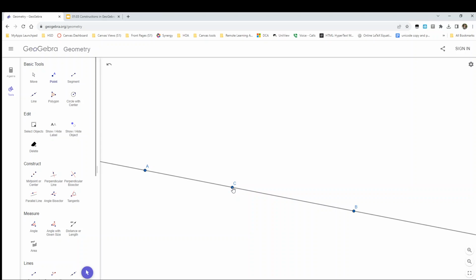So what we're going to do here is we're going to build on that perpendicular bisector skill that you should already have. And we're going to make a line that is perpendicular to this one through this point C.